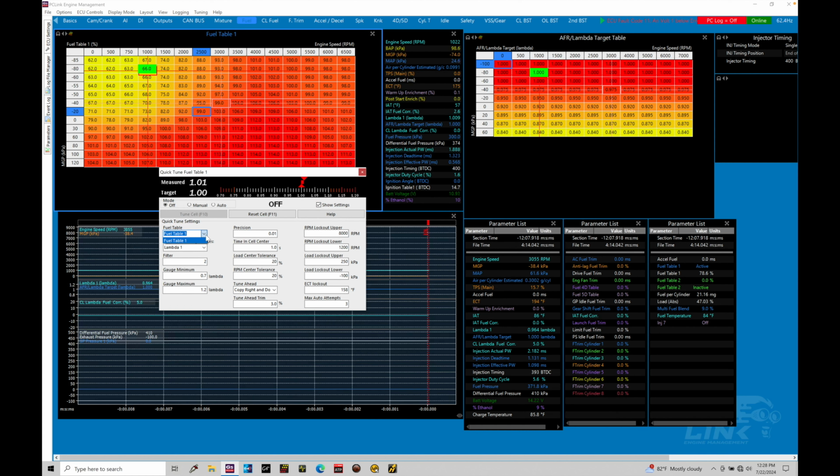We can either use the Quick Tune to tune fuel table 1 or fuel table 2. Almost always we're going to be on fuel table 1, so there isn't another option for a fuel table 2, unless you enable it, then you can use it from your drop down here.